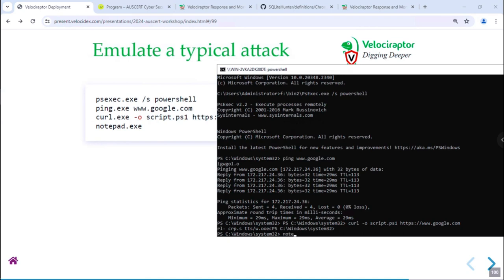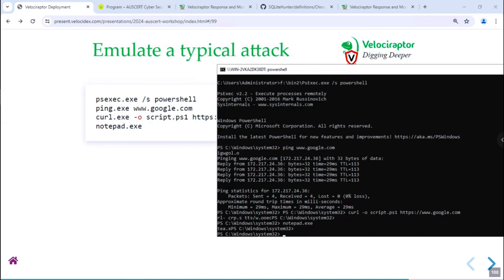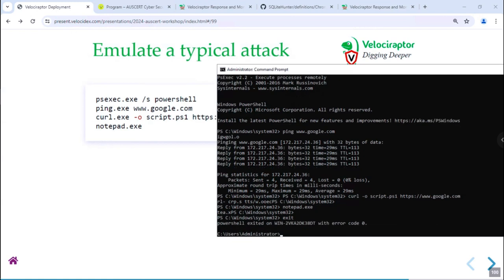Then I might run Notepad, maybe. Okay, it's actually running in a different session, so we can't see it, but it's there. And then I'm done. I owned you. Exit. Okay, so this is a typical sequence. But now, what would happen if we try to see what's happening? So let's say if we run bin2 process explorer, proc explorer.